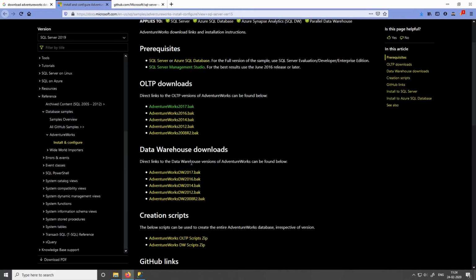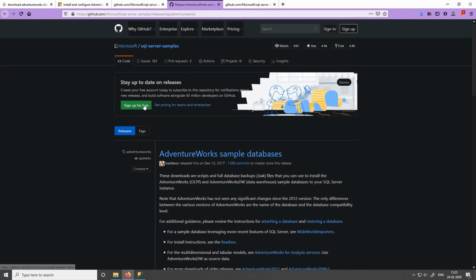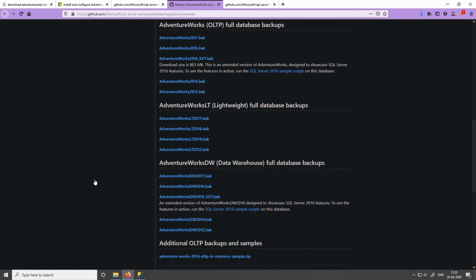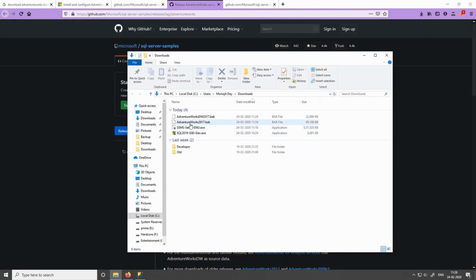You can also download the creation script from the creation scripts section. If you are having trouble restoring the database from the available backup file, you can always use the script to recreate the database. You can also check the GitHub link for the latest asset versions available for download. Let's go back to the downloaded backup file.